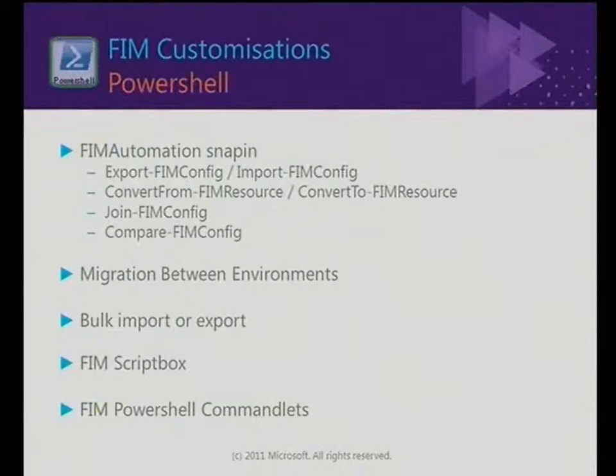And there are four main components: your export and import, which takes the data out of the FIM service and obviously puts it back in the FIM service; your convert to and convert from, so that takes it from an XML file or an object and converts that into a FIM service. I'll show you a bit more detail about these in the next slide or so. But then you've got your join and compare. Again, I'll explain them a bit more in the next slide.